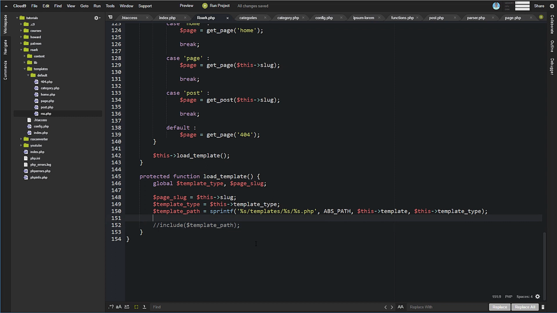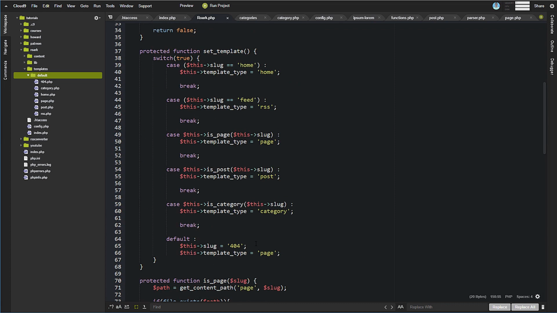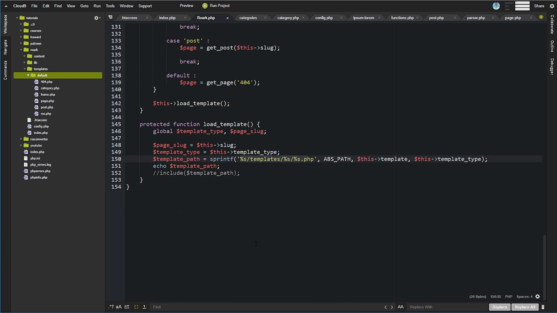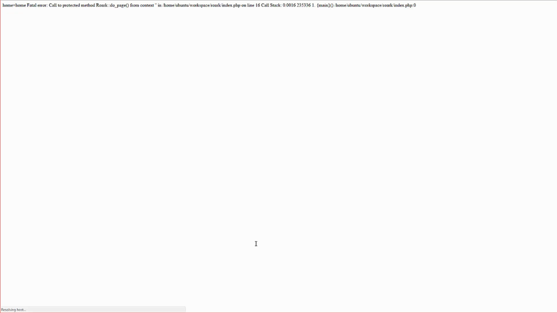So let's go echo template path. So you can see what this path actually looks like. All this is doing is building a path to a file. And so we use this template because remember we have this template here. We set this template to default up here. So that's going to drop that into the URL or to the path. Our template type is whichever one of these is, and then we're going to add .php to the end of it. So if everything went right here, we should get that path echoed out to us here.